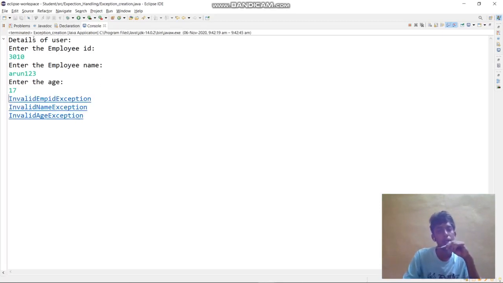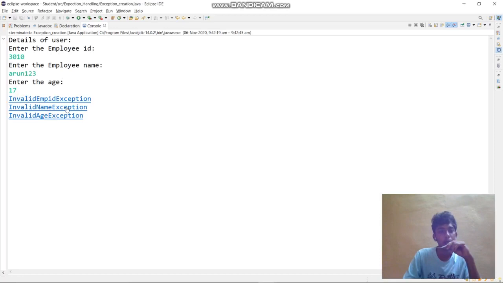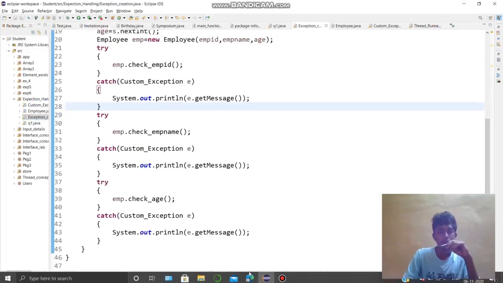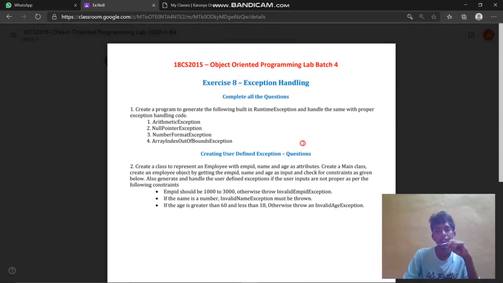See here, the three cases failed because I gave values that fail all the conditions. So exceptions should occur. That is invalid EMP ID exception, invalid name exception, and invalid age exception. That is the message I have passed. So this is the custom exception. So this is exception handling in Java programming.